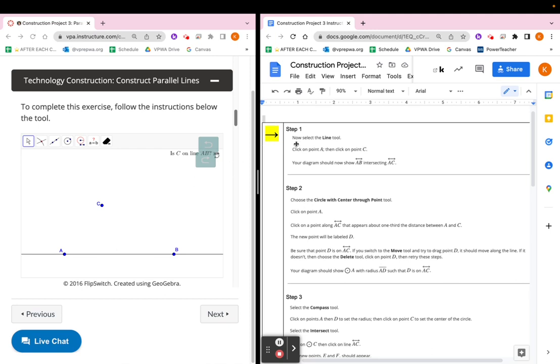So step 1, we're going to select the line tool, and then the first step is to click on point A, then click on point C. To select the line tool, that's the third button on the top. So right here, and then we click on point A, and then we click on point C, and now you should have a diagonal line that goes up and to the right. And then that's it for step 1.